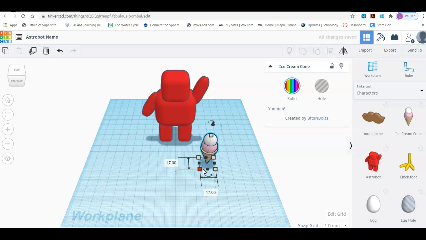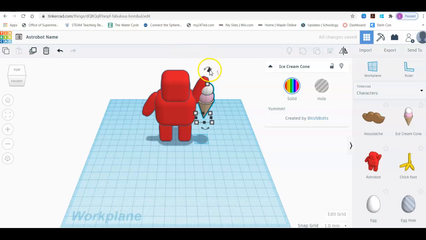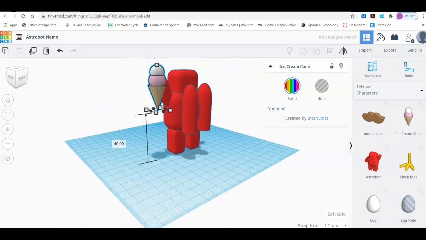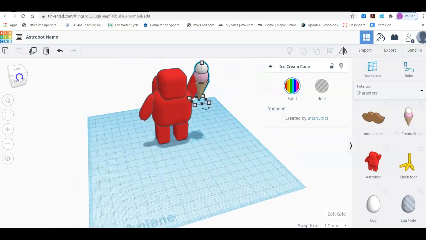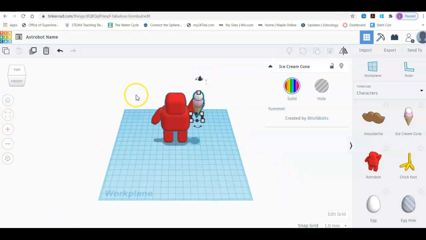Now, if you want to lift it up off the work plane, you can grab the cone right here at the top, click on it, and I can see now it lifts it up or down. So I'm going to use my arrow keys now and try to back it up into the hand. There we go. And then I want to use my camera tool to make sure it's actually touching the Astrobot's hand, and it is, so we're good there. I'll go back to home so I have my original view, zoom out a little bit.